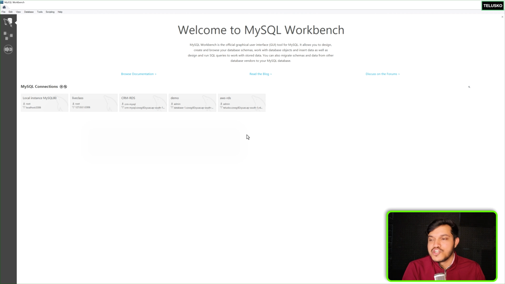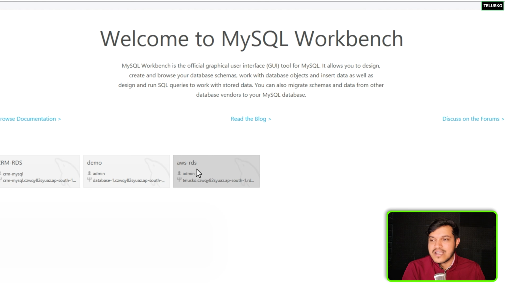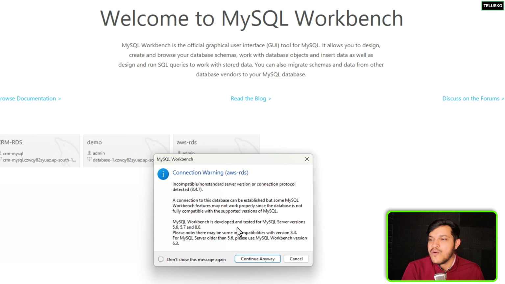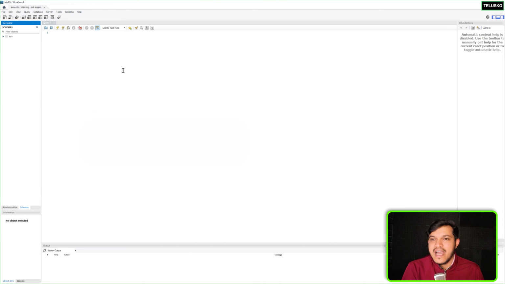Hopefully we should be in a position to get connected to this. Let me just click on this, and I'm getting one warning here. Some of the features are incompatible. That's fine. I'll say continue anyway, and I was able to get into the database. This is a client. The database is not on my local machine. We have created it on the AWS cloud, and we are just using one of the client MySQL editors to get connected to the MySQL which we have created on the AWS cloud.